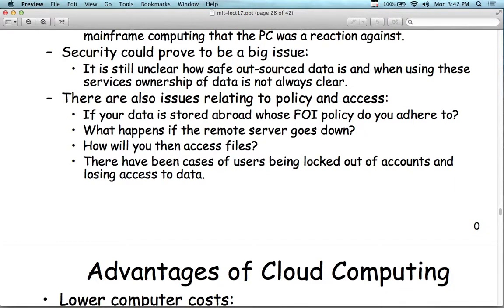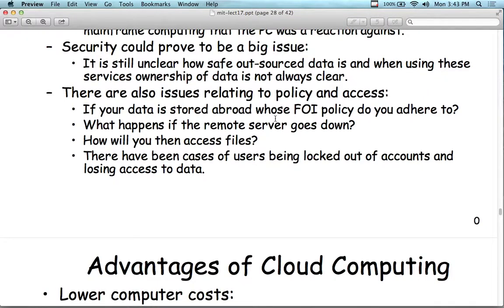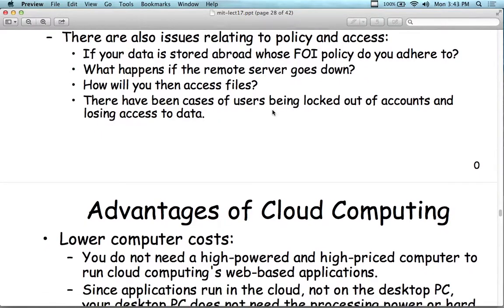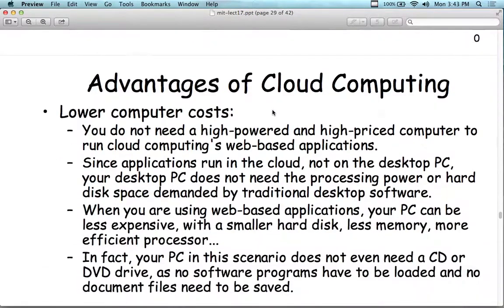So there are also issues related to policies and access. Not only not being able to access it, but the data is stored abroad. Maybe it's not stored in the U.S. Do we have to store it in the U.S.? We don't. Well, then take it out of the country. If it's outside, are we going to adhere to legal policies and regulations that cross borders? Probably not. So your banks aren't going to store stuff out of the country. They're going to store it in the country. And then what about access to it? What happens if the remote server goes down? What if you can't access those files? You can't access the data.